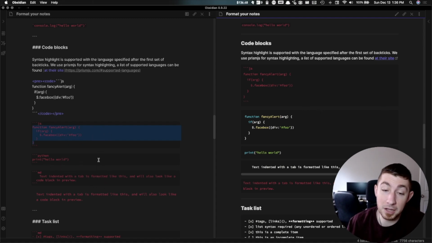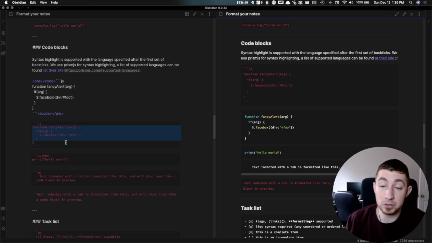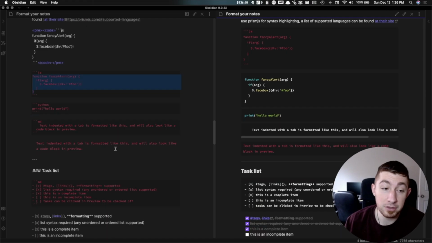But these fenced code blocks, incredibly useful. And we can use those with mermaid code to make flowcharts later on. So this is going to be an incredibly useful feature that you're probably going to want to make use of later on.